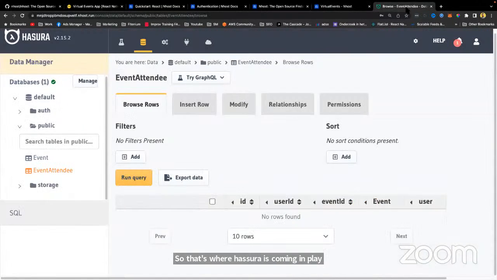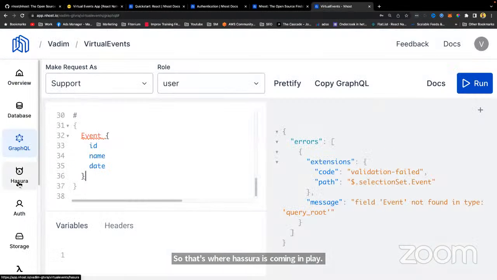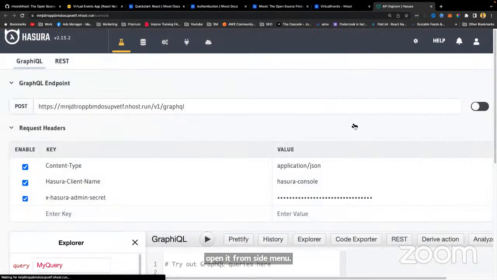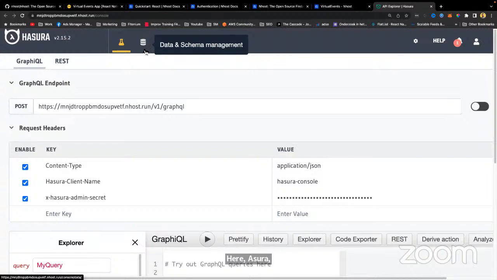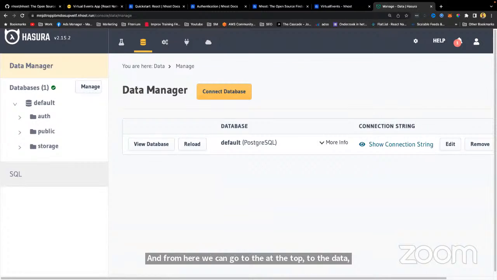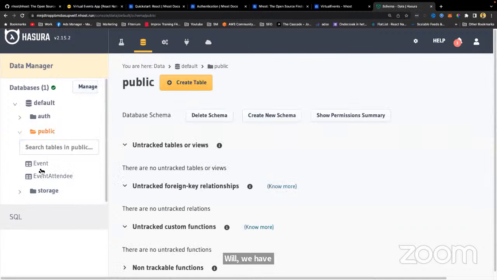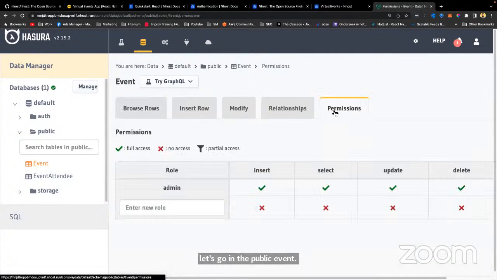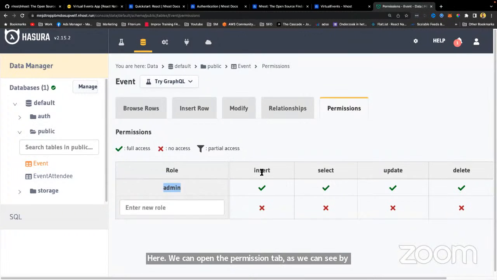So I'm going to go back there. If you closed it, you can open it from the side menu here, Hasura, open. And from here, we can go at the top to the data and schema management. And what permissions will we need? For example, for the event, let's go in the public event. And here we can open the permissions tab. As we can see, by default, the admin has permission to both insert, select, update, and delete.